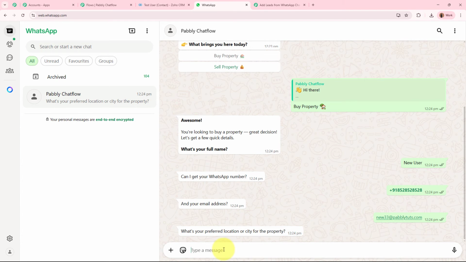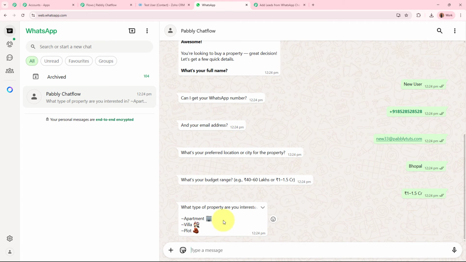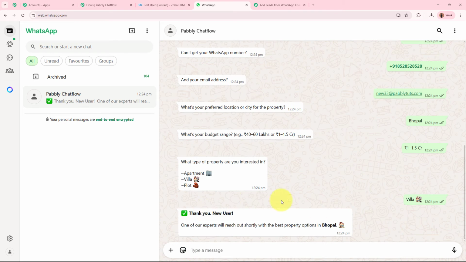Then it is asking for the location. For the location over here, let's suppose I write Bhopal. Then it is asking for the budget range. For the budget range, I'm going to select 1 to 1.5 CR. For the type, I'm looking for villa, so I'm going to copy it and paste it right over here. It says, thank you, new user. One of our experts will reach out to you shortly with the best property options in Bhopal. Okay. So over here, as you can see, I have received this message.